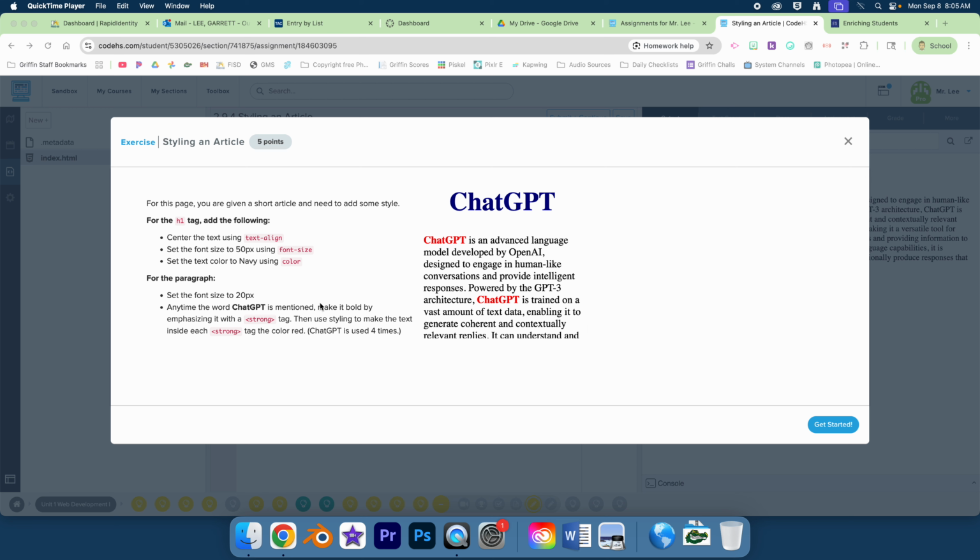Okay, so this exercise says styling an article. You're starting to add style. This is kind of an introduction to CSS, which is something we're going to be doing soon. But it says for this page, you're given a short article and you need to add some style. For the H1 tag, so this is only for the H1 tag, add the following.